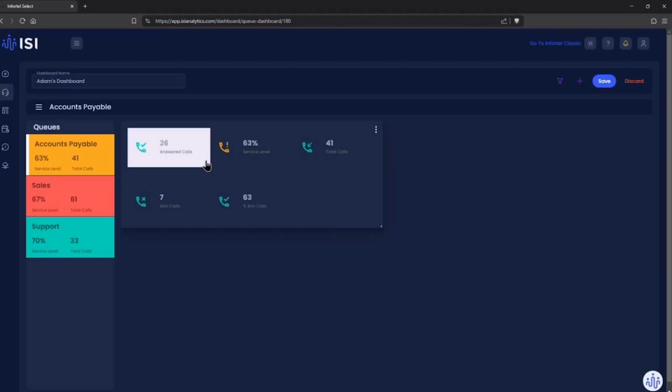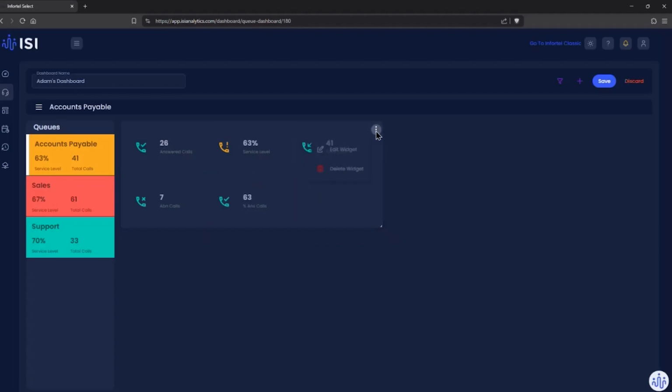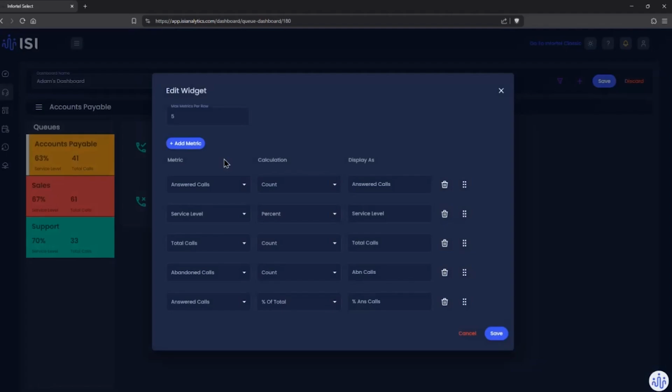So I can see, and you know what I should have done? I'll go ahead and edit this again because I don't like the layout. You can use the dots to kind of re-lay it out. So I want to go ahead and add service level to the front. I would like to do total calls as the next one, maybe answered calls as the next, and then the final one as abandoned calls. And then we'll go ahead and save that.